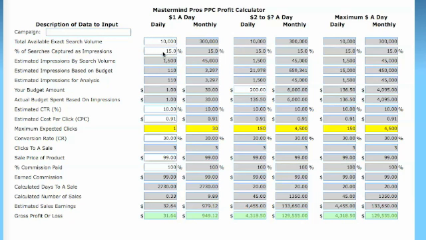The second cell is an approximation of how many of those exact searches can turn into impressions. These are impressions that would be triggered by your ads. In this particular case, I'm going to say 10%. I think that's more conservative. So I'm going to get 1,000 searches a day.